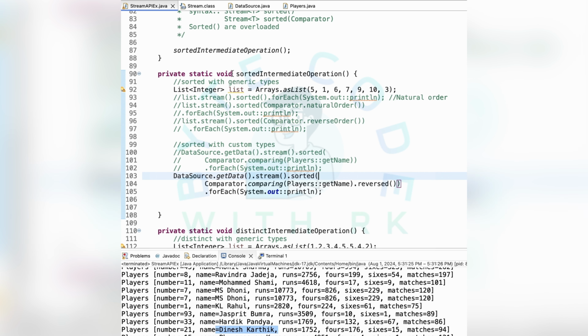Let us see one more terminal operator, that is max. Max is the opposite of min, used to find the maximum or highest element in the stream. It follows the same syntax as min: max internally accepts a comparator as input and then returns an Optional type.